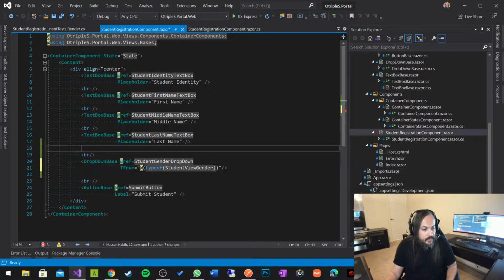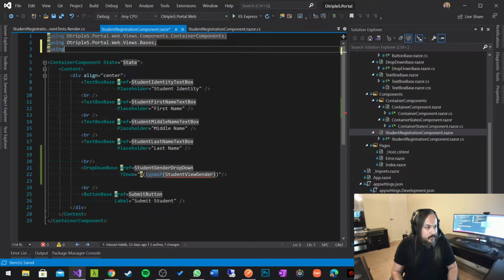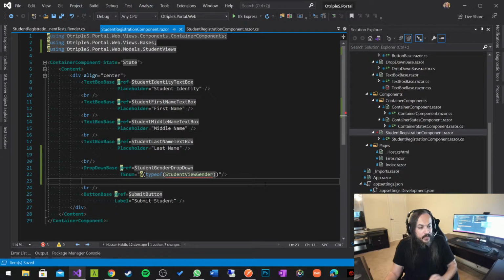Let's go back here. Here we go. Right, and it doesn't know what this is because it needs the namespace. So here's OSSS, portal web views models, web models, and then student views. There you go. Great. So I gave it the input parameters it's looking for.